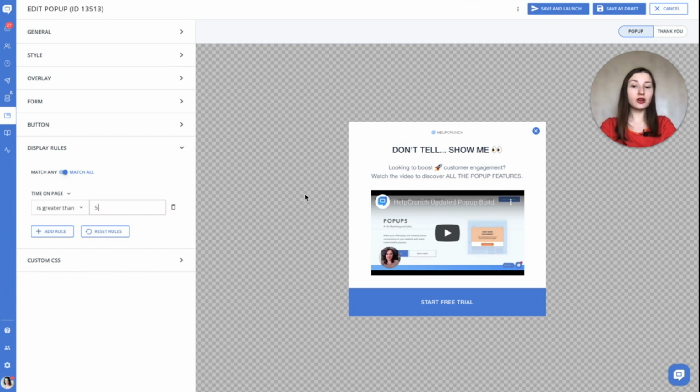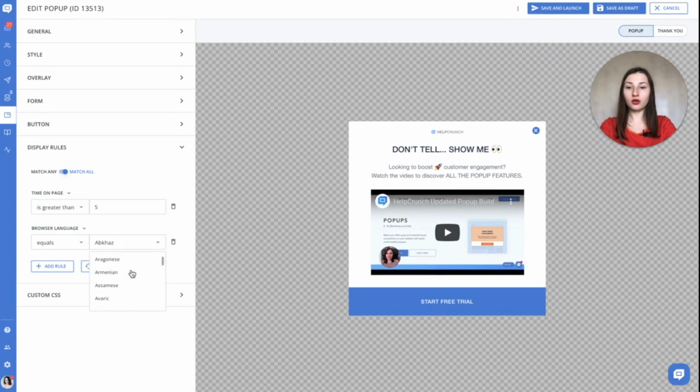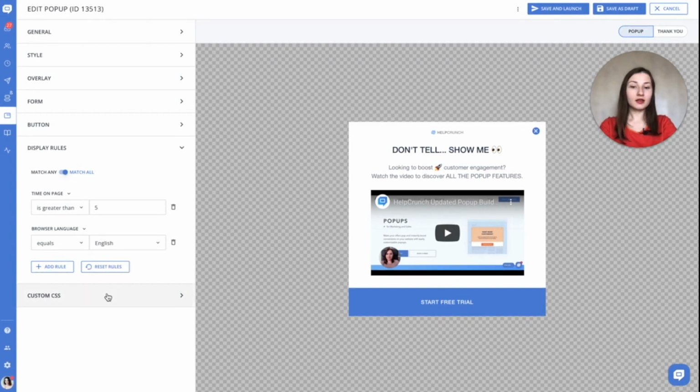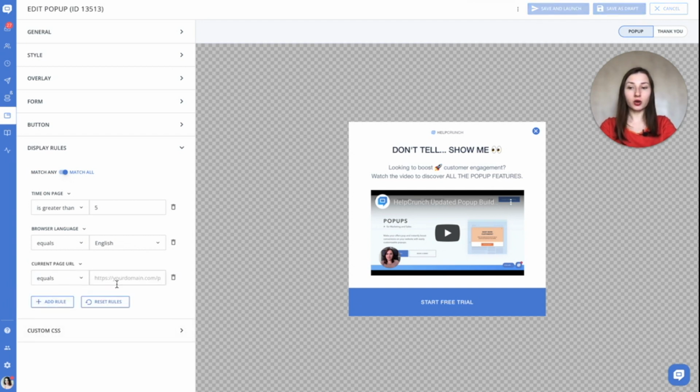Next, our content is in English, so we must ensure that it will show up only for English-speaking audiences. So choose Browser Language, Equals, and scroll to English. Then we want our pop-up to be displayed on the HelpCrunch pop-up landing page. Thus, select Current Page URL, Equals, and insert your link. You can also choose Contains if you want to grab a group of pages instead of just one.